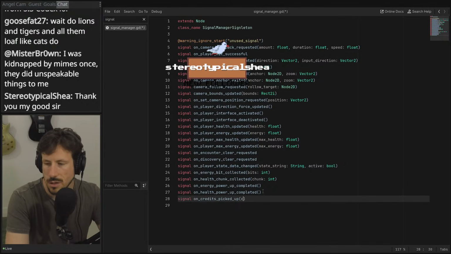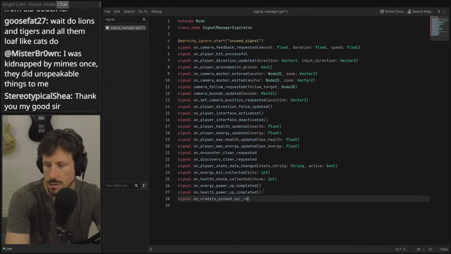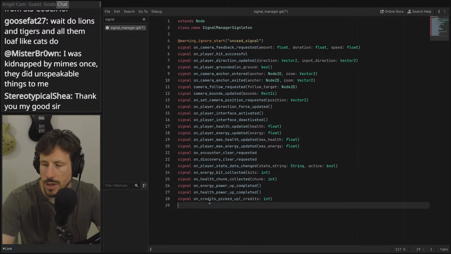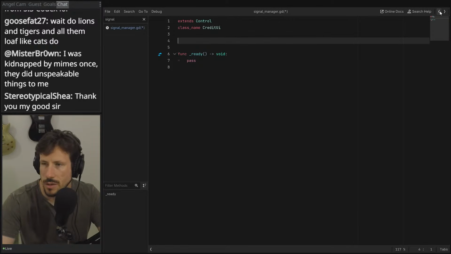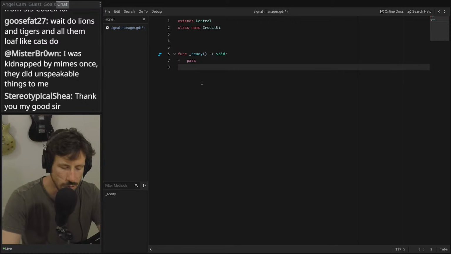This actually should include credits. Let's go with credits, and it's an int. Okay, so now we have a signal. We can back out of this, and we can create a function.